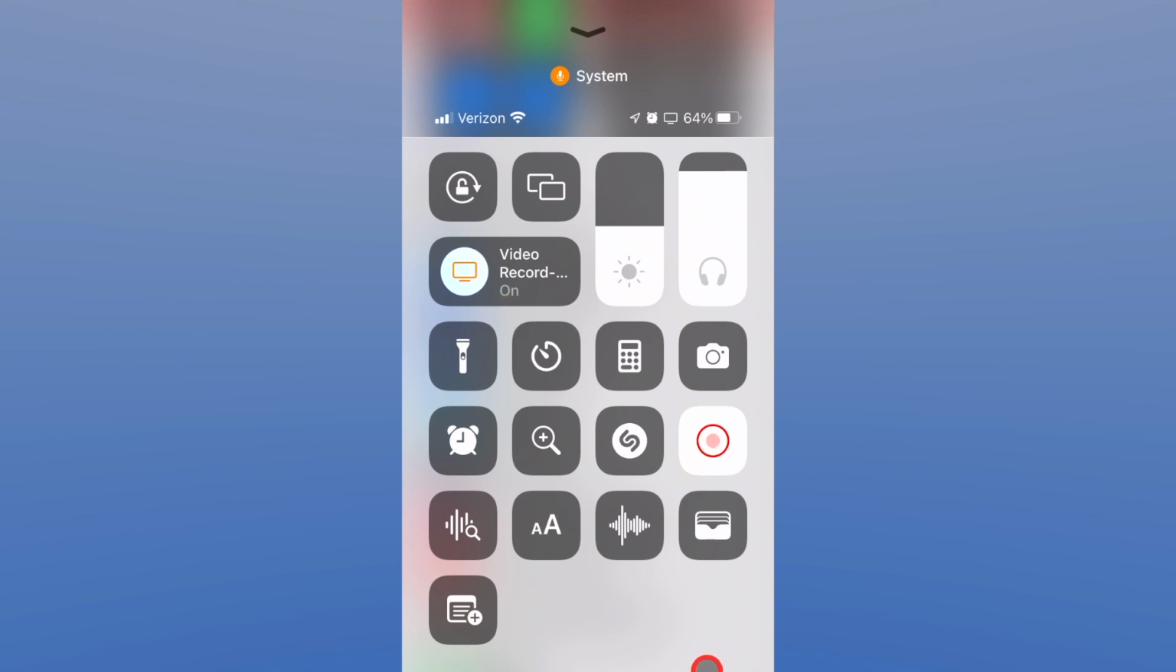So there you have it. That's how you use Control Center on the iPhone. Pretty handy feature. I use it all the time to quickly access, I guess, the most used functions to turn things on and off.